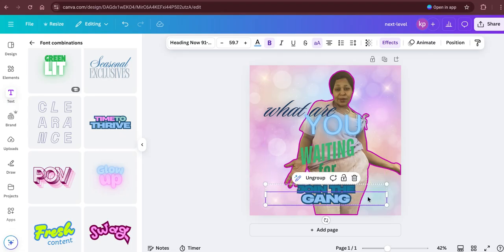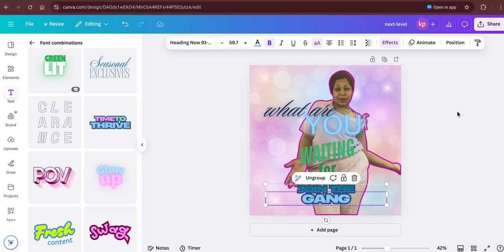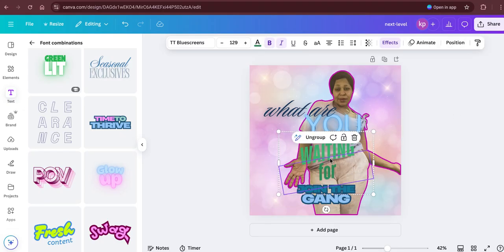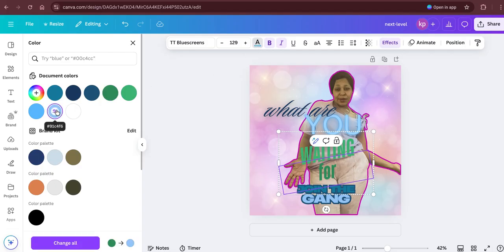So join the gang. We'll bring it down just a tranche, but we see the line in the middle is aligning us straight down the middle. What are you waiting for? I even want to change the colors here. Let's see if we can do that by highlighting the text, going to the space bar above the image, clicking on the text color link. Now let's step to the side and see if we can make this blue.